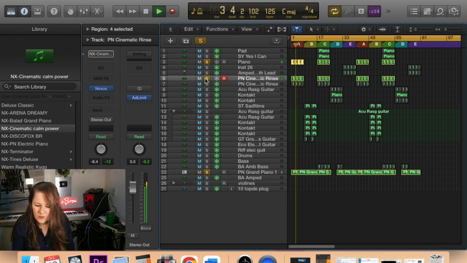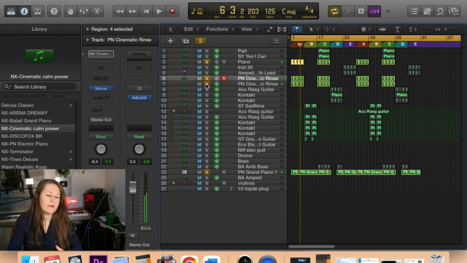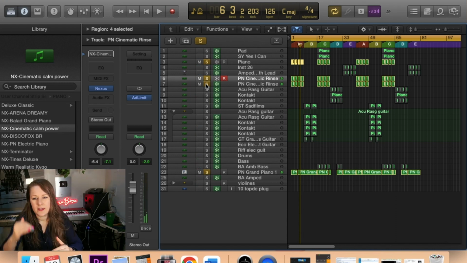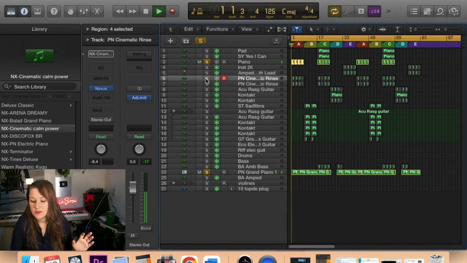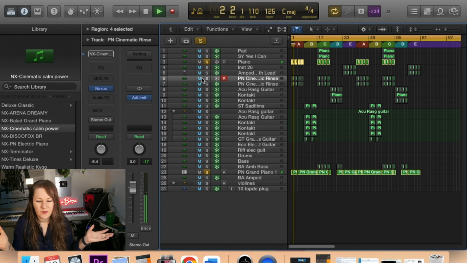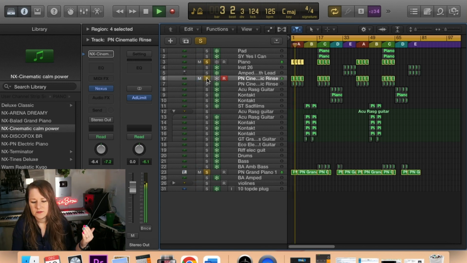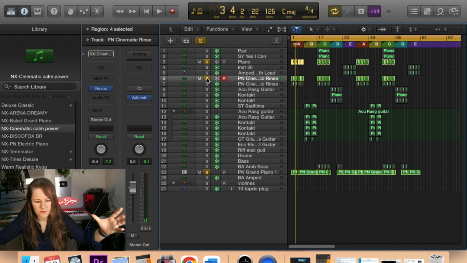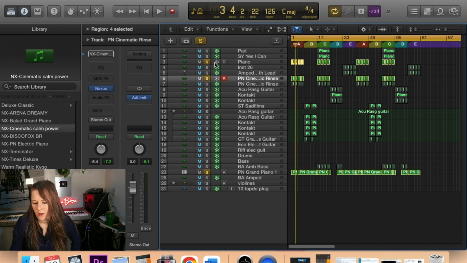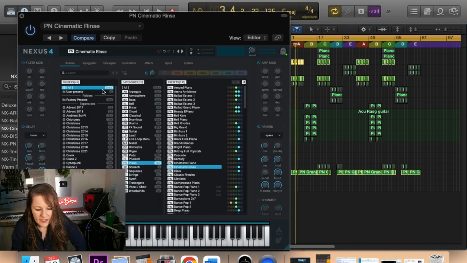So if I start adding more, basically whenever you are adding layers, you are filling more the space of your track instead of being just one single sound. Then you add extra, like this one that is very atmospheric, and then you just fill up the space and it feels more fun.